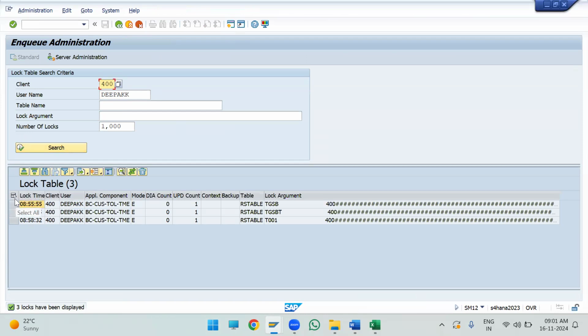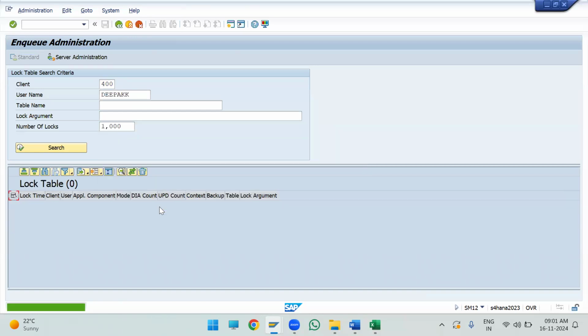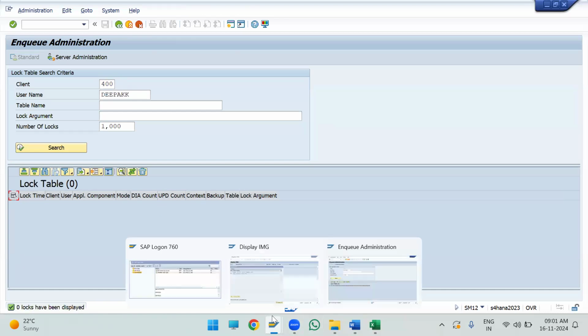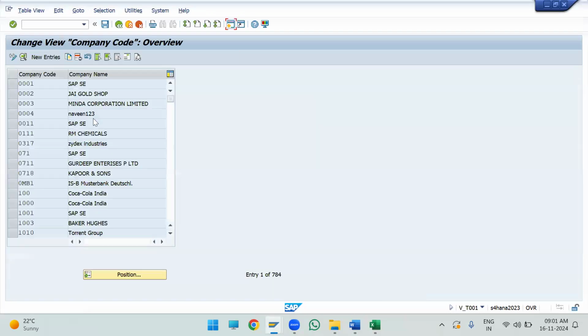So you can click on select all and click on delete. You are just deleting the entries. You are not deleting any data. It means you are deleting the locks, not any data. Now I will click on this option again. Now this entry is unlocked for me.